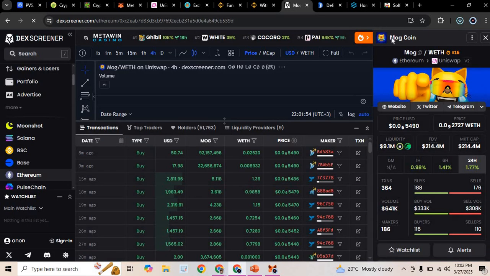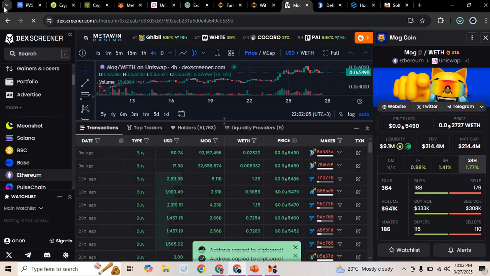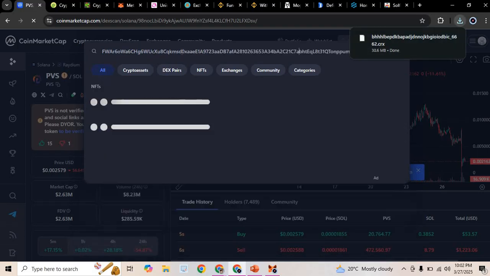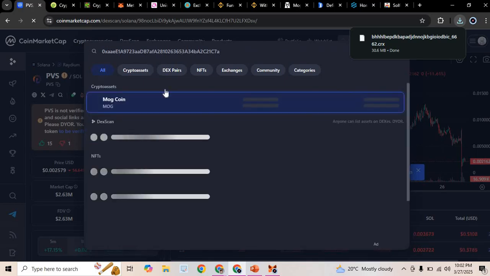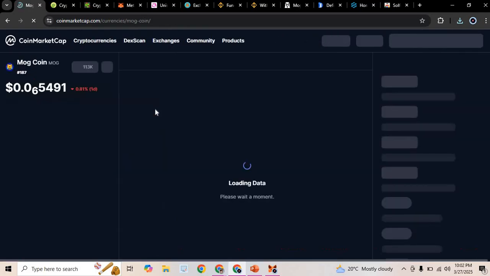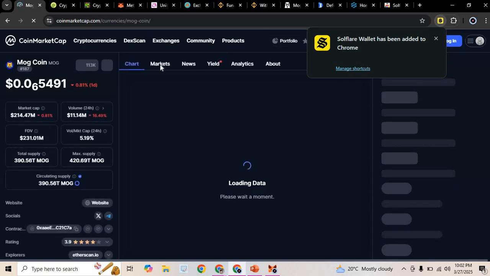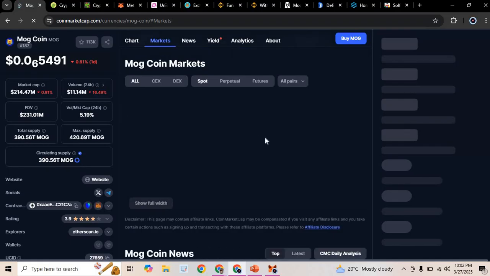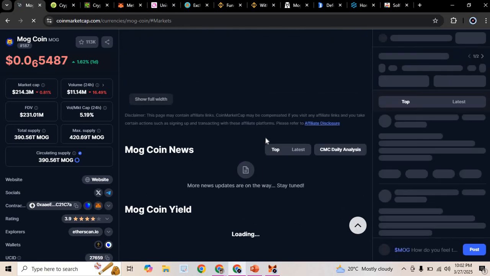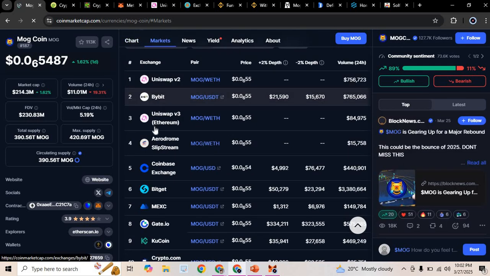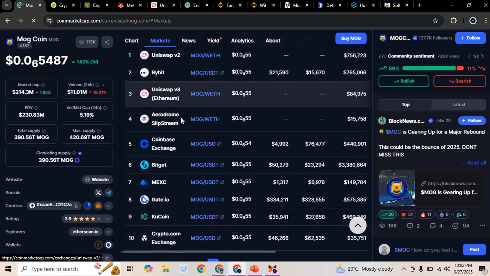I've not copied. Copy that. Navigate to this part and paste. I'll have that Mong coin right there. If I come to the markets part, you'll see all the platforms where Mong coin has been listed, and you'll see Uniswap, Bybit, and all those. So BitGet, these are centralized exchanges, but the decentralized exchanges are Uniswap V2, Uniswap V3.